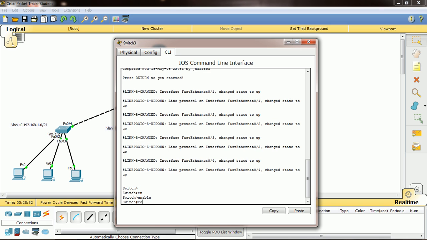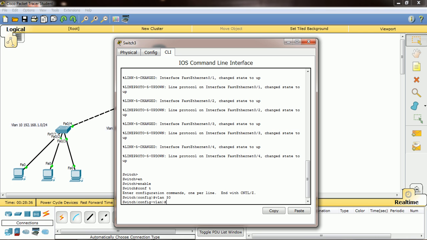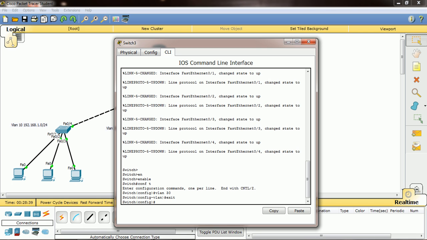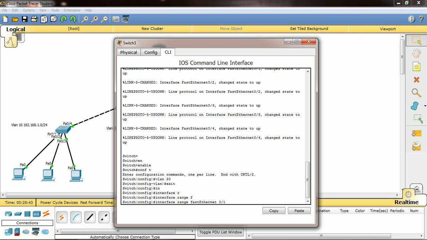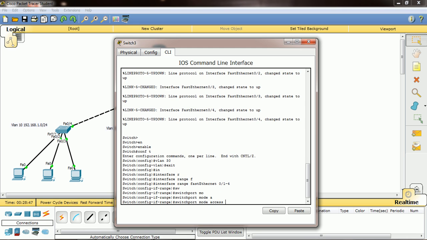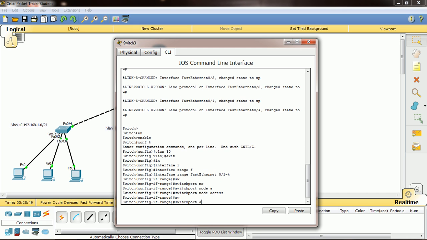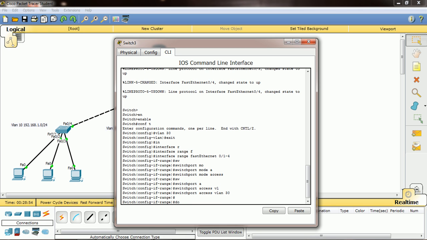Then enable, config terminal, VLAN 30, exit, interface range fast Ethernet 0/1 to 4, then switchport mode access, switchport access VLAN 30. Correct. Whenever you are copying these configurations, this command will only come in privilege mode.